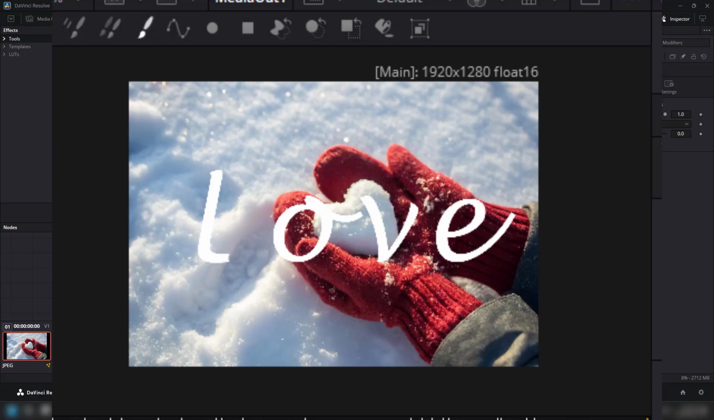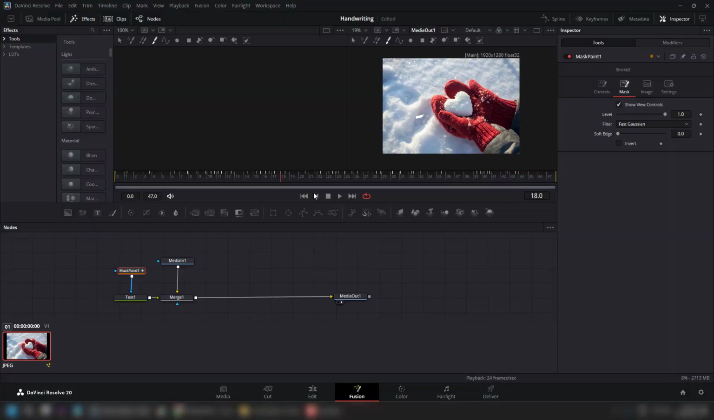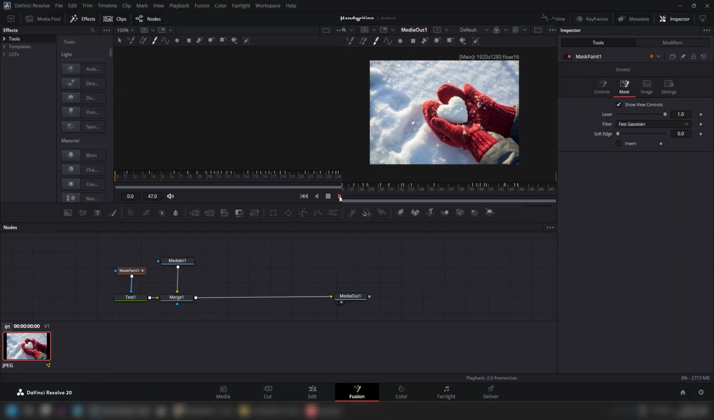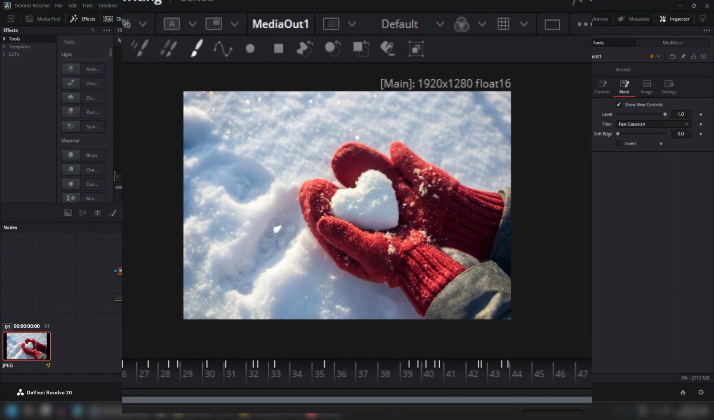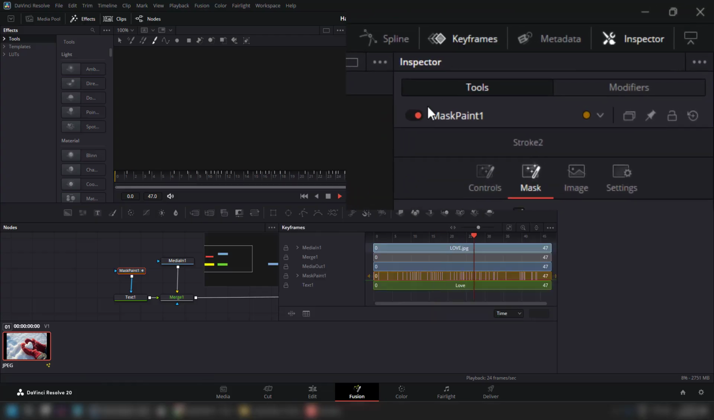To reverse that, we need to click on the invert box again. Let us play it one more time. Now, you can see that not all letters are appearing. To fix this, we have to adjust the animation duration. Let us do that now by clicking on the keyframes over here.